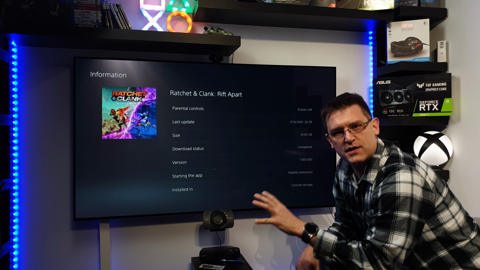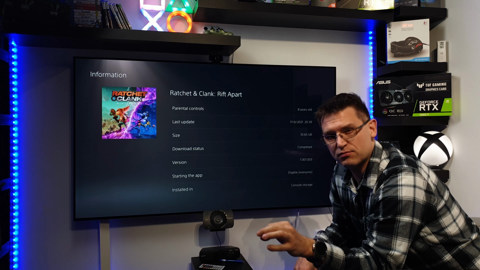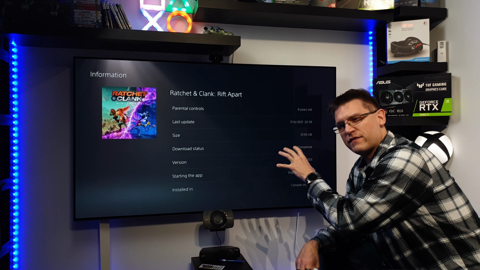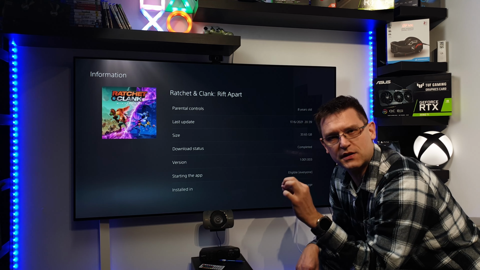With the recent patch, Insomniac removed the 120Hz output mode in Ratchet & Clank, but that just proves one point to me. We need to have a proper solution on the PlayStation 5 when it comes to 120Hz displays.